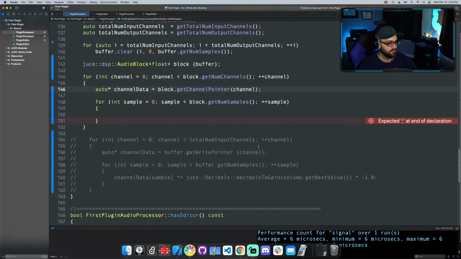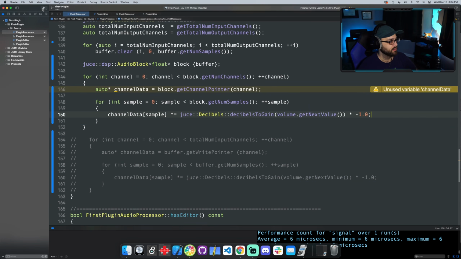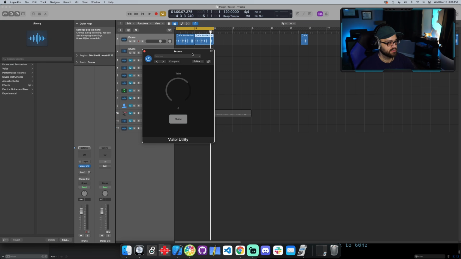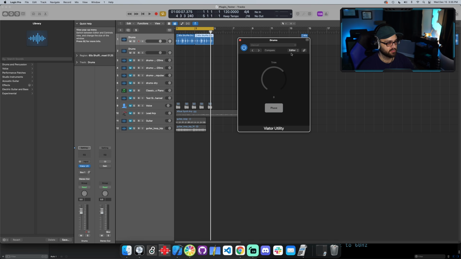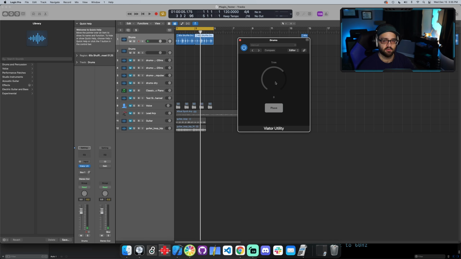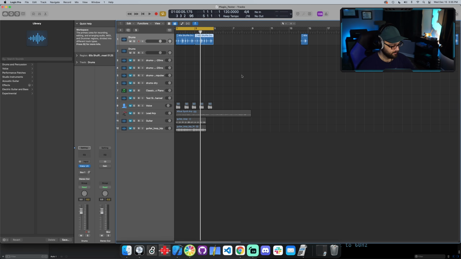Okay. And then we can take our same processing, put it in here, and then let's build it and make sure that it works in Logic. Okay, here's the plugin, and let's see if our processing is working. Yep, still working. So it still works with the audio block loop version.